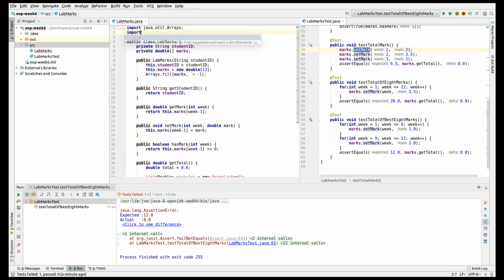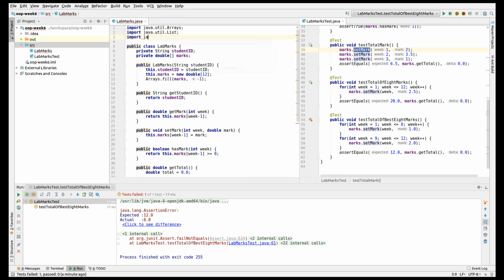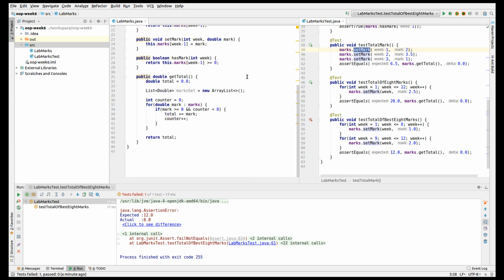So let's import java.util.List and ArrayList. So now this code compiles. I'm not doing anything with this list yet, though.